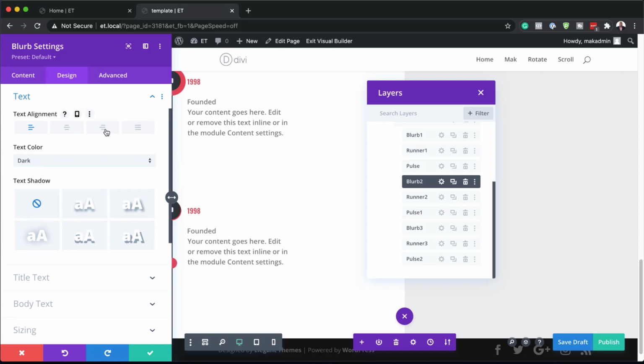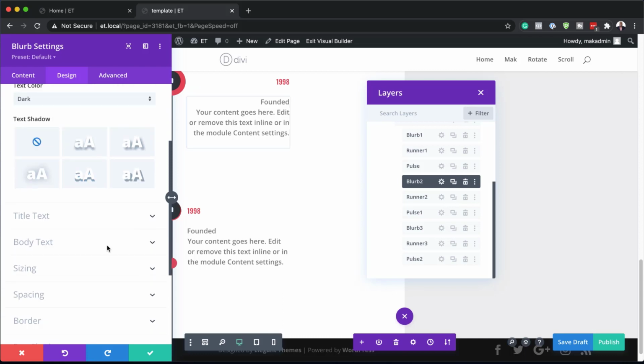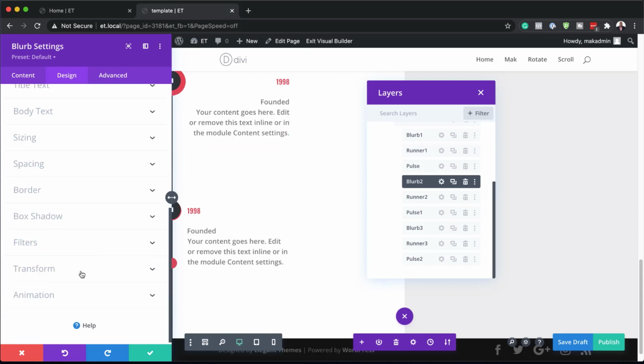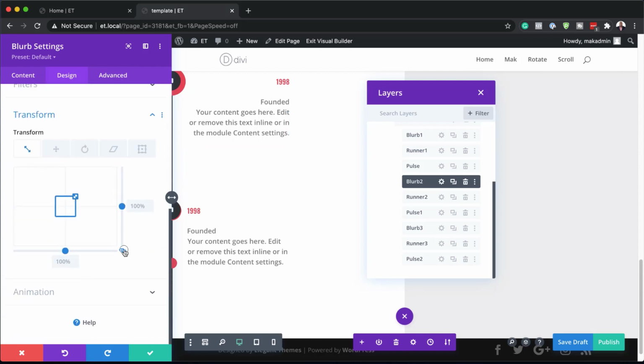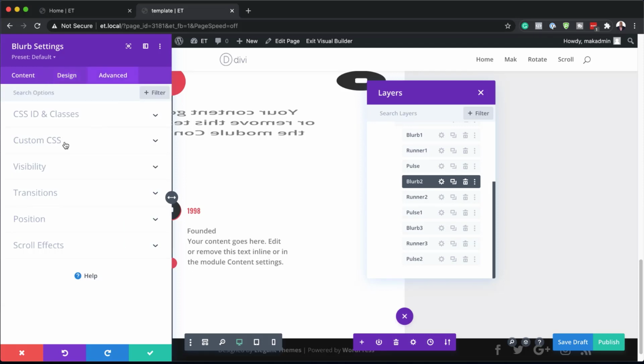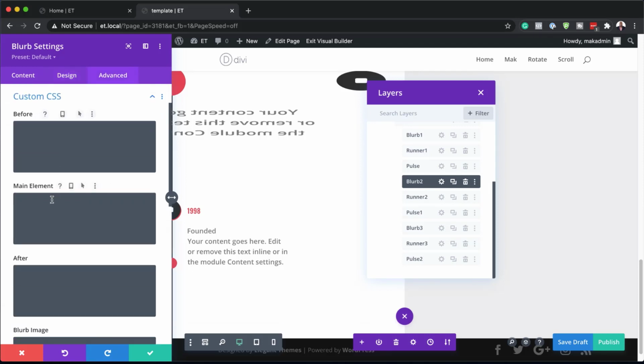So we're going to come over here to Design, and we're going to go into our text. And this time we need to make sure this is aligned to the right. We're going to come over here to Transform. And here on Transform, we're going to break the chain and set our position here to -250. And now we're going to go into the Advanced tab, Custom CSS, and in the main element, we are going to paste the CSS code.